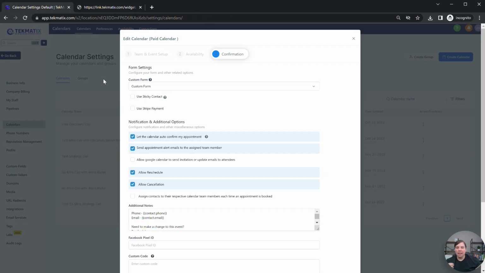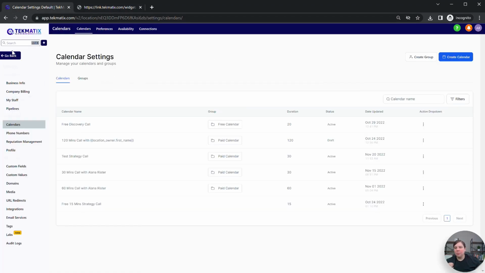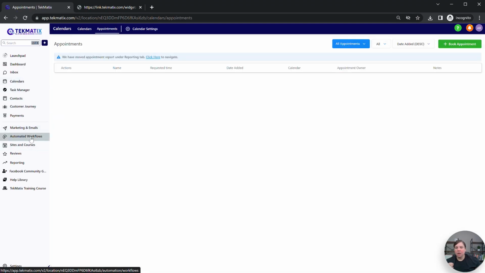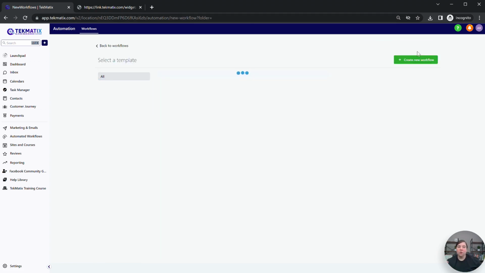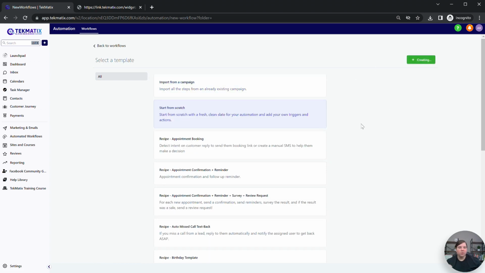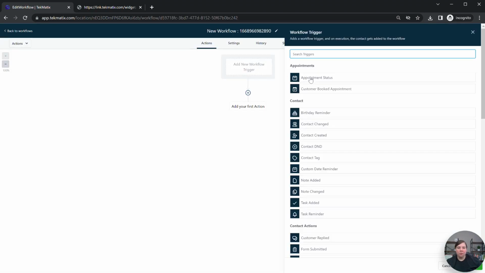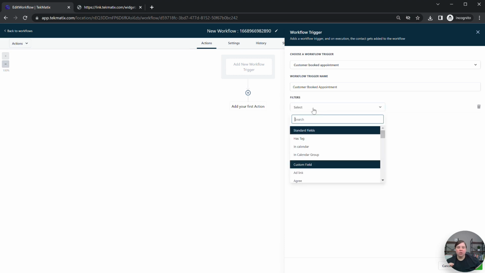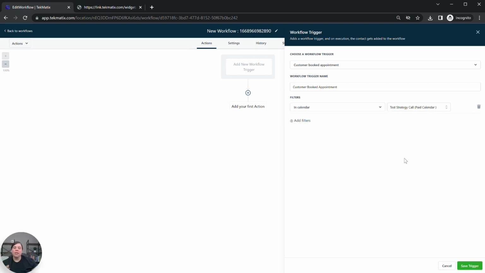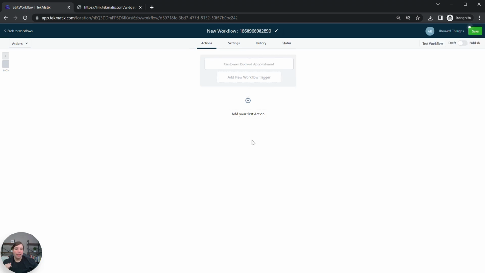So I'm going to come back into my dashboard, click go back, and go to automated workflows. Because your calendar is now within TekMatix, which is where everything else is, you can click create a workflow. I'm just going to click start from scratch and add a new workflow trigger, and I can add a customer booked appointment. So if someone did what I just did, you can add that in. You can add a filter for the specific calendar group or the specific calendar. So if I wanted something to happen whenever somebody creates that calendar invite, I can then click save trigger.